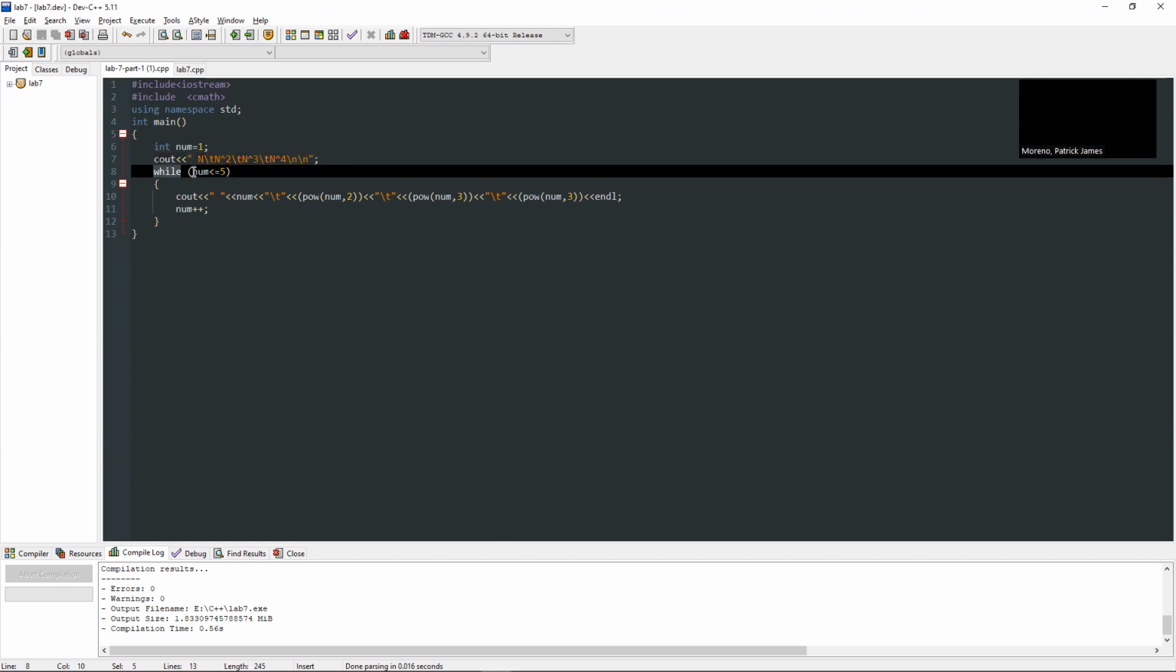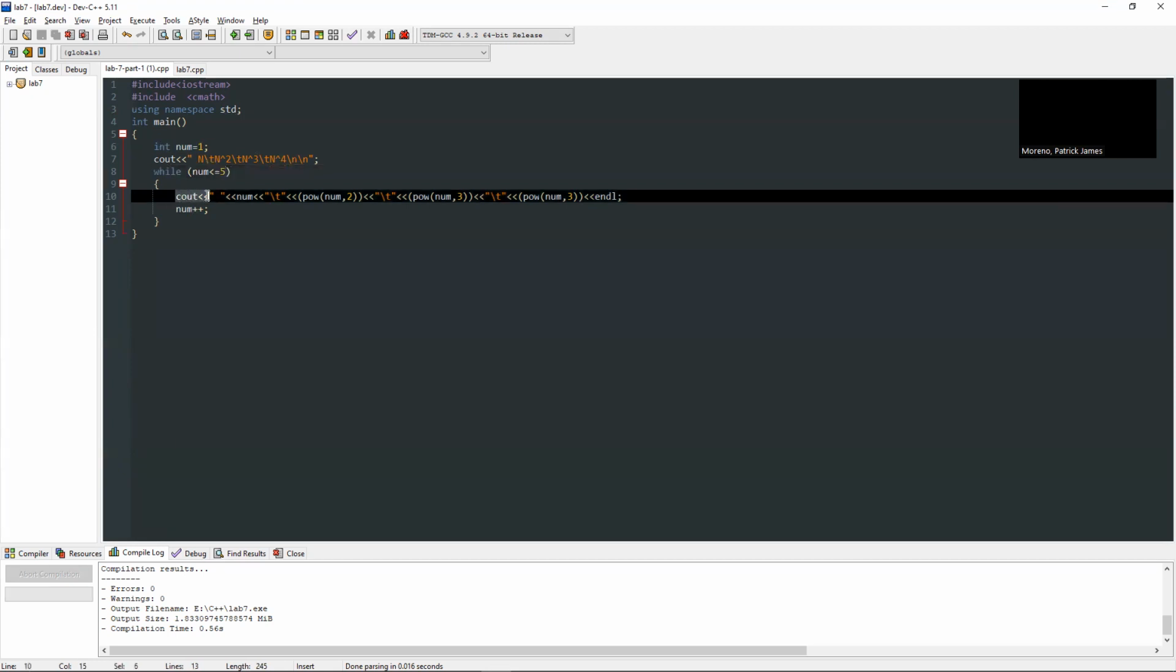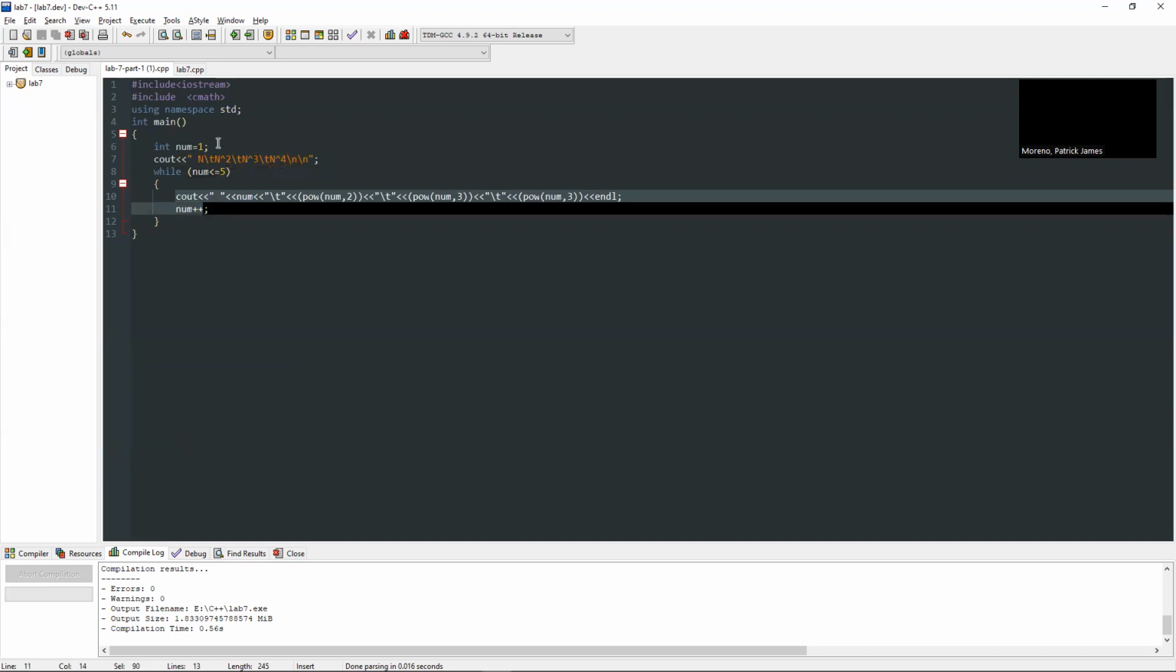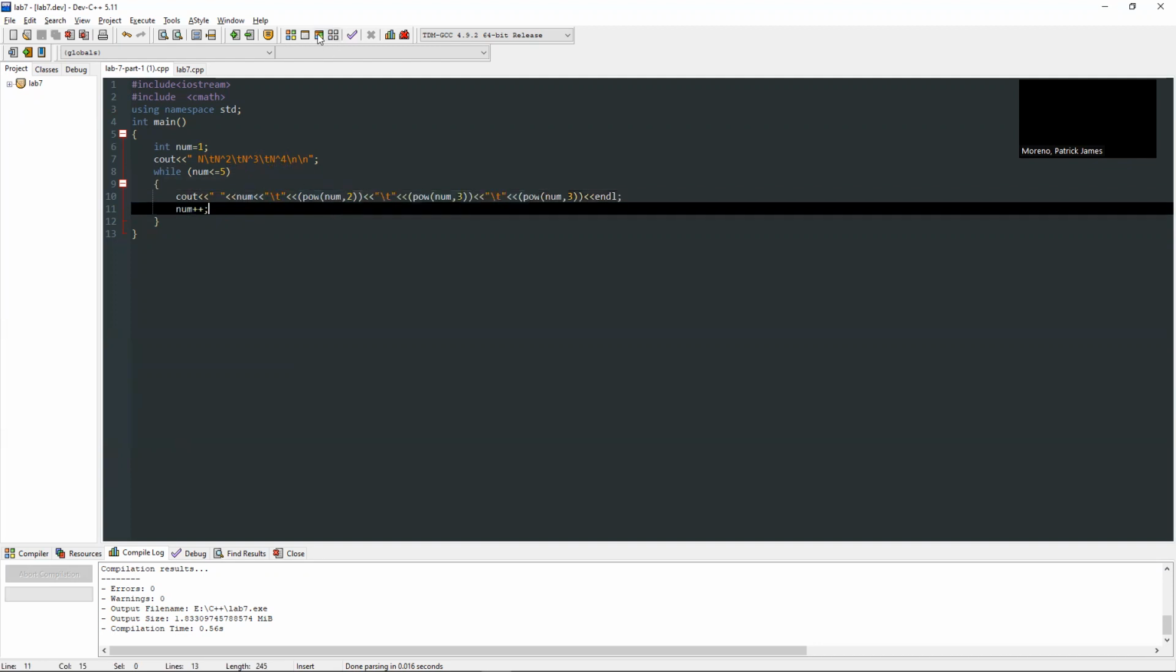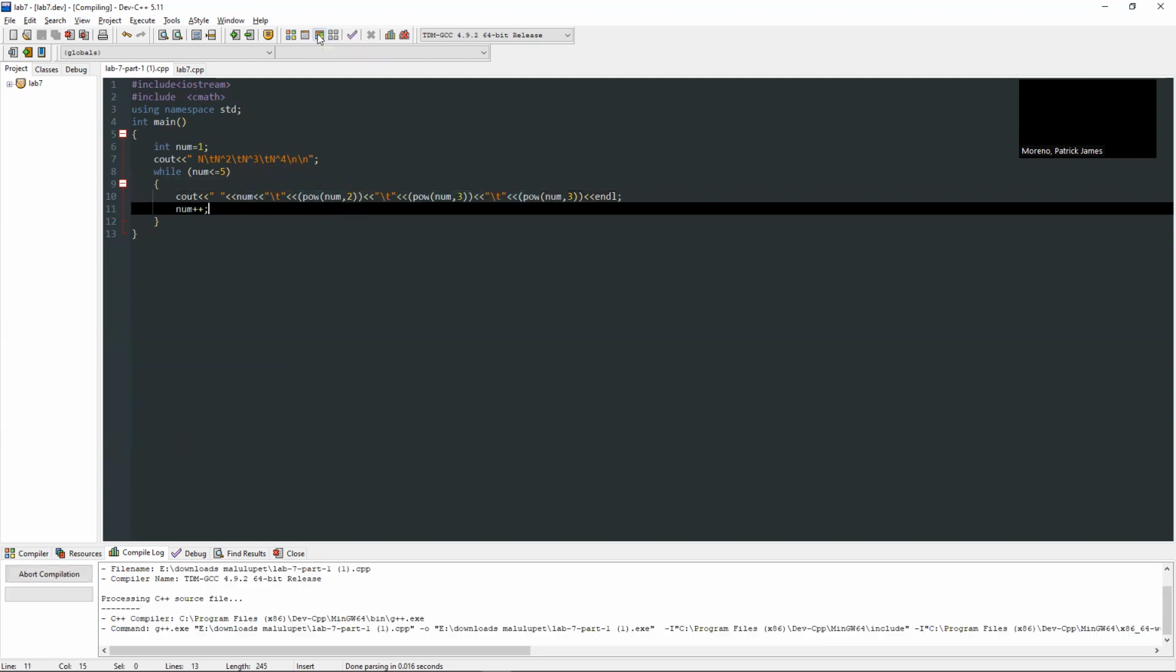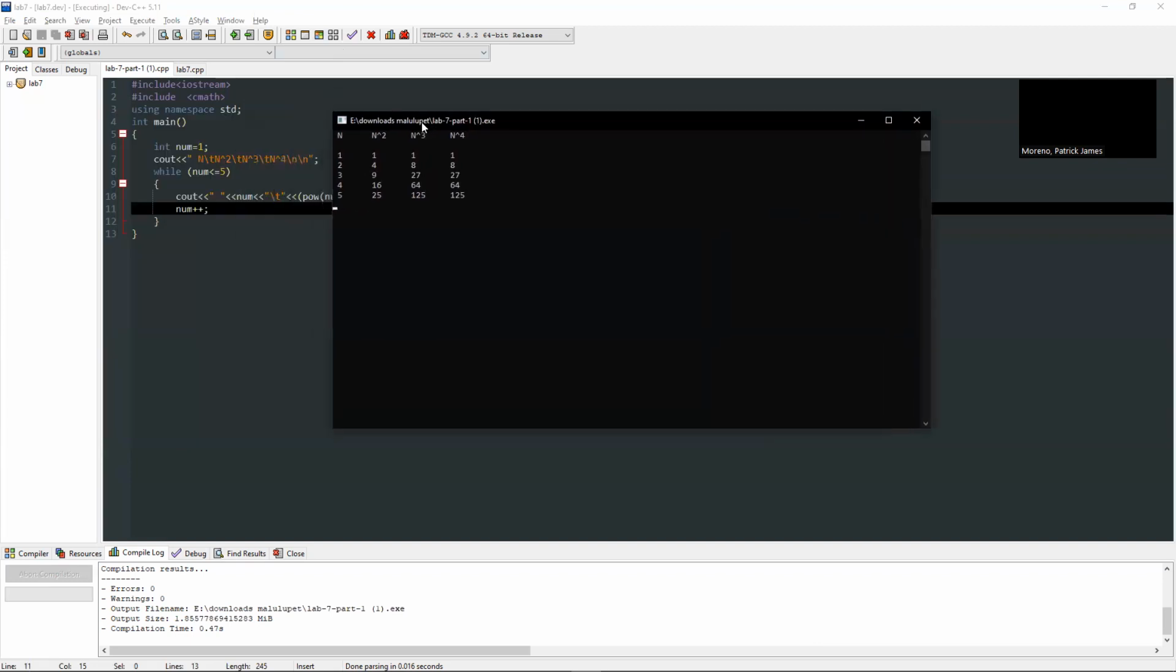And here we have while. Inside the while is num less than or equal to 5, meaning numbers 5 and lower will be shown here inside the while, meaning 1, 2, 3, 4, 5. Here's the formula, it's the power, and let us start. Number: 1, 2, 3, 4, 5. If it's squared: 1, 4, 9, 16, 25. And if it's cubed: 1, 8, 27, and so on and so forth.